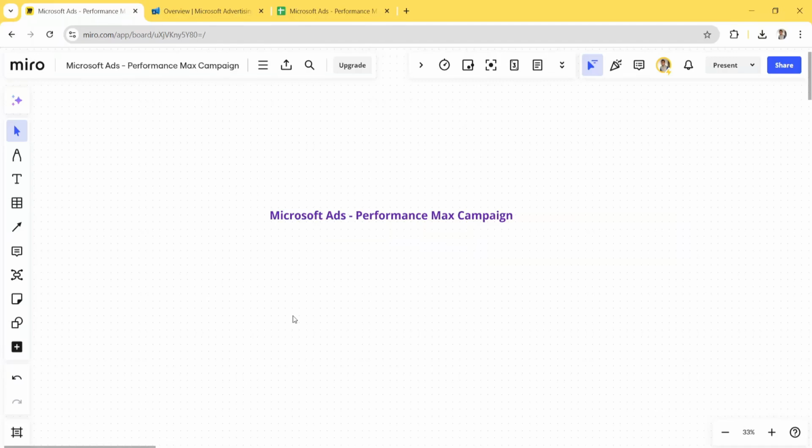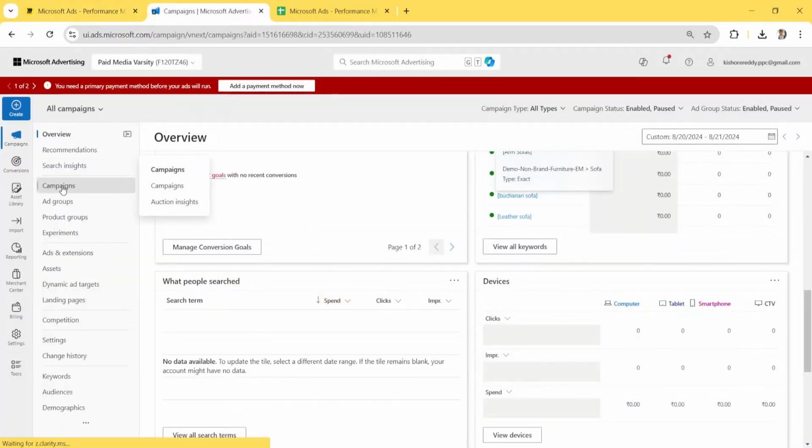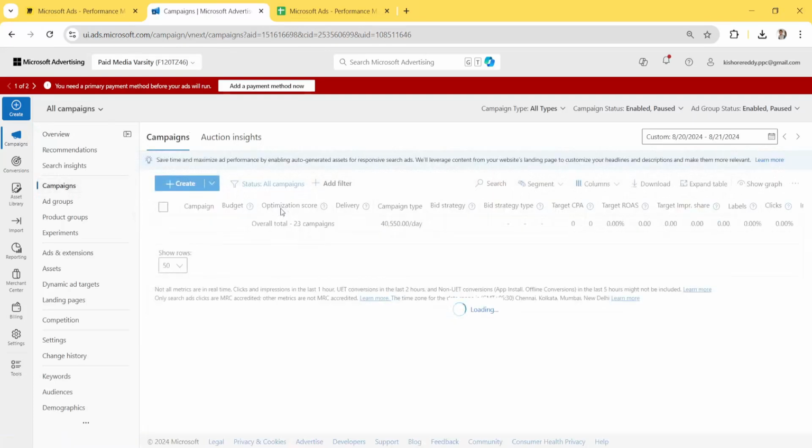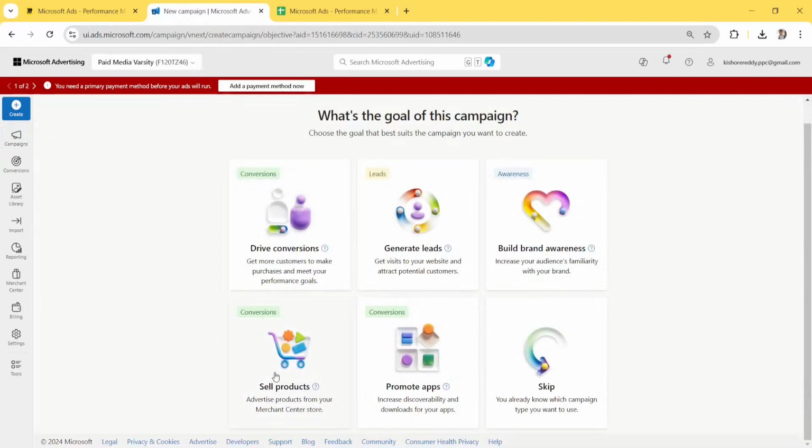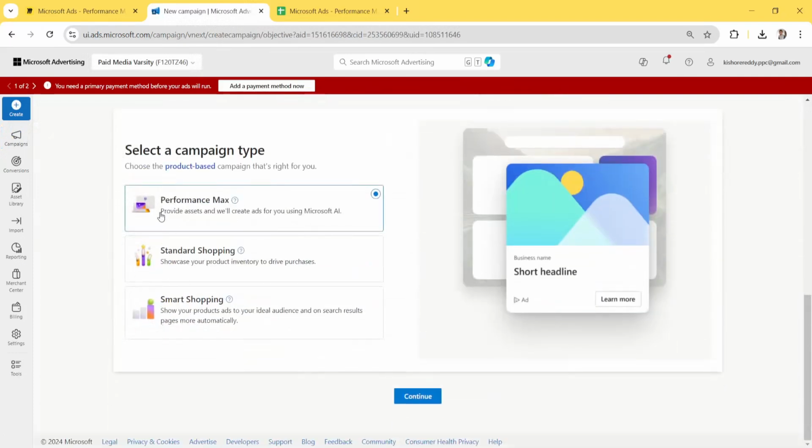Hi, in this lesson, let's create a Performance Max campaign in Microsoft Ads. So I'm going into the interface, go to the campaigns and click on create. So go to sell products and select the Performance Max, right? So continue.